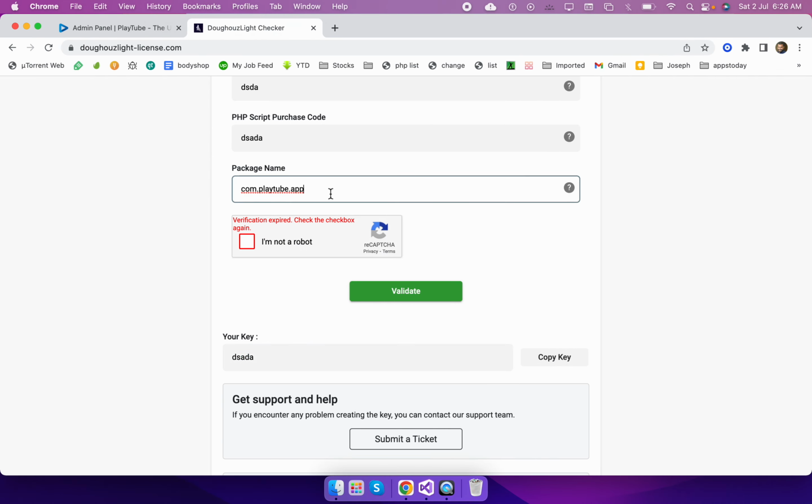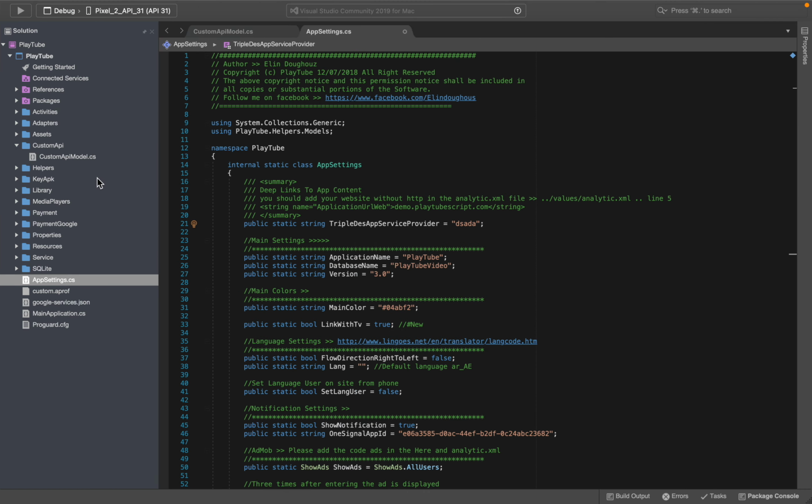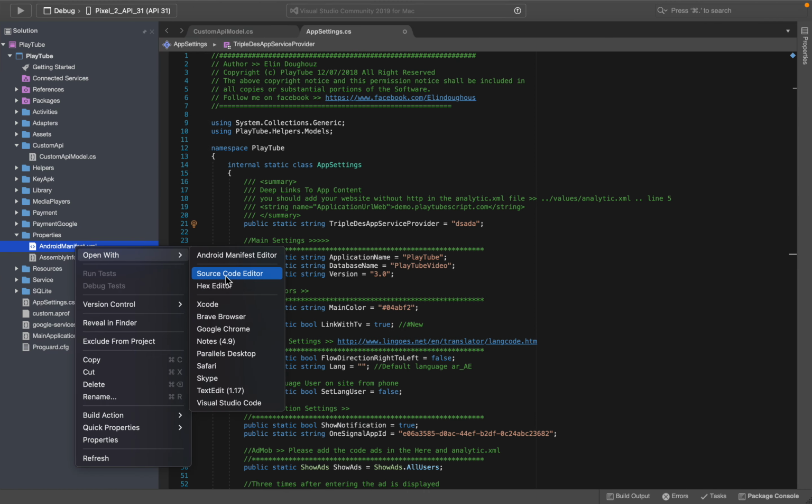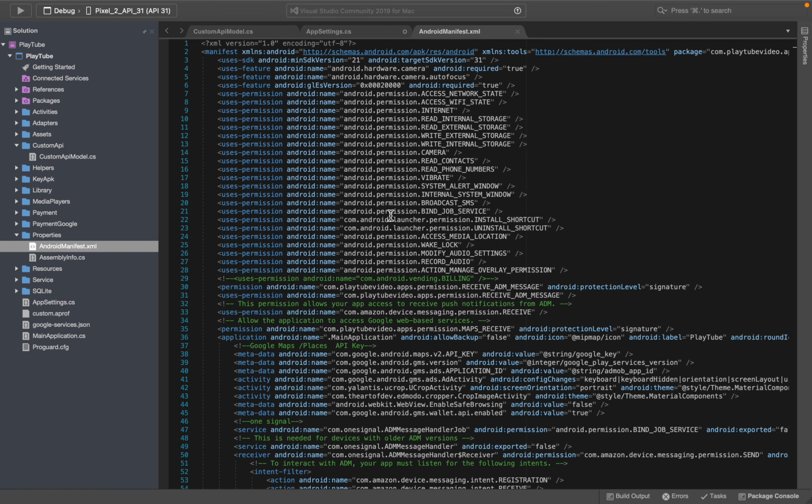Once you do that, you need to copy your package name from here, and let's go to this Android manifest. In the Android manifest, you need to replace all the package names. First of all, just search for it. It's being used in 6 places. Then you need to replace it everywhere in this file, so replace all will replace everywhere.